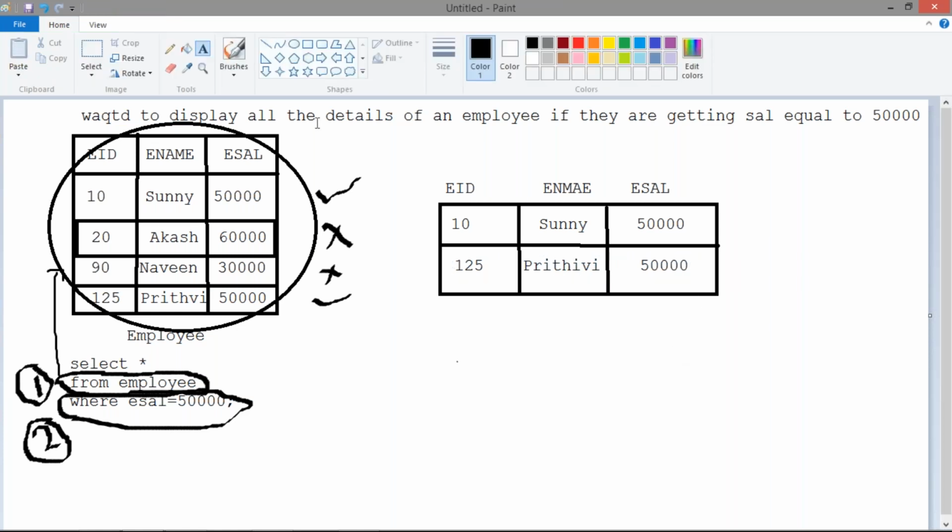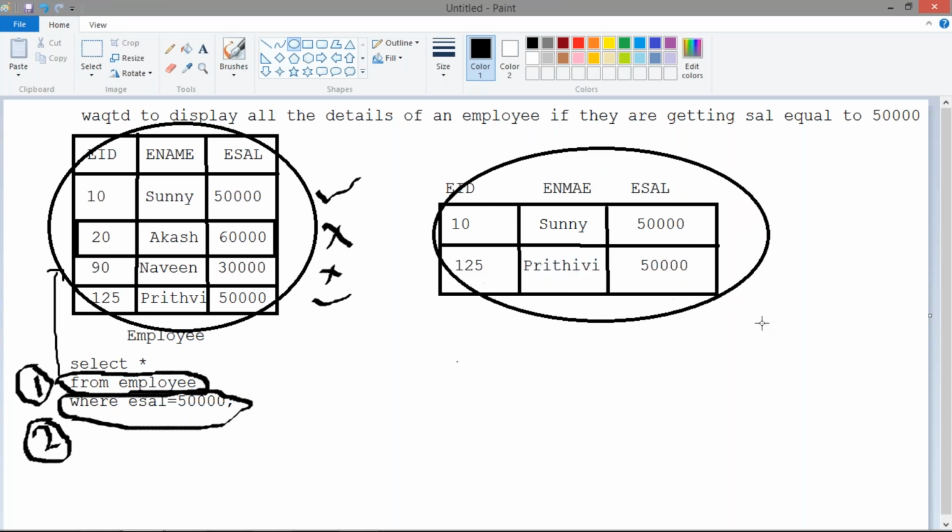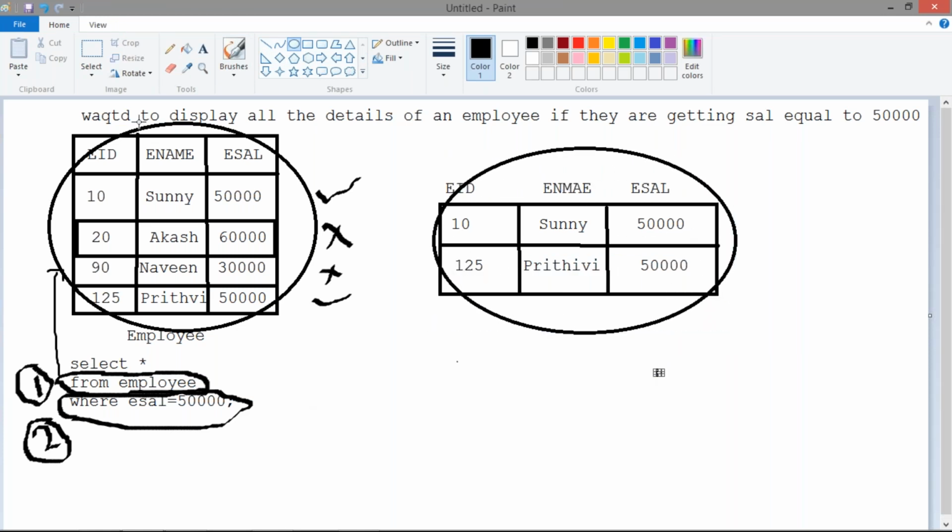So this table, we are going to get after the execution of the where clause. So the where clause is the one which is going to select this.